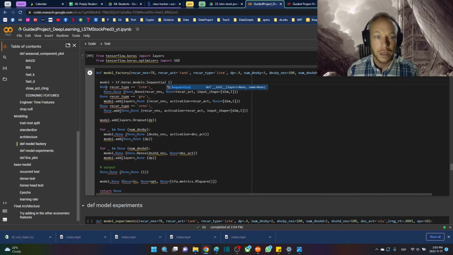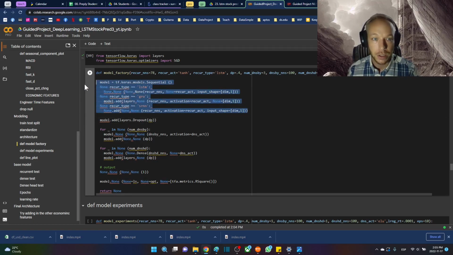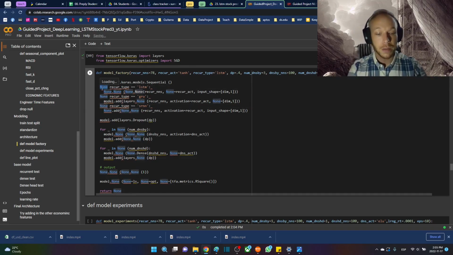Okay. So here what we're going to do is an if statement, this little section right here, to include either an LSTM, a GRU, or a simple recurrent network. So whichever one works best, we're going to experiment with them, because we're trying to find the best architecture.